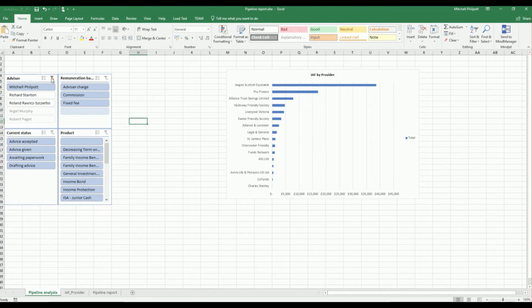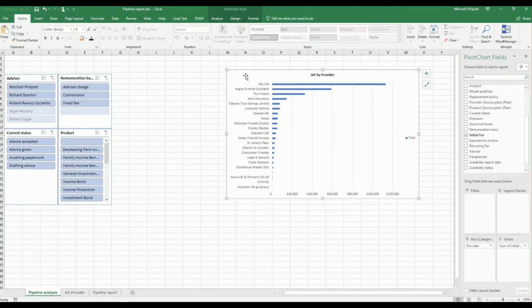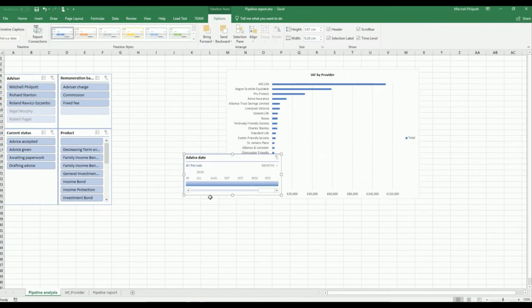Okay, so we also had a timeline. Or sorry, I also commonly add in a timeline. And again, if you just click on a chart or a pivot table, then you get the pivot chart tools or pivot table tools. And again, I can analyze this, but this time by inserting a timeline. That only gives you dates that are in your data set. So it actually knows what the dates are. So if we do advice date, okay.